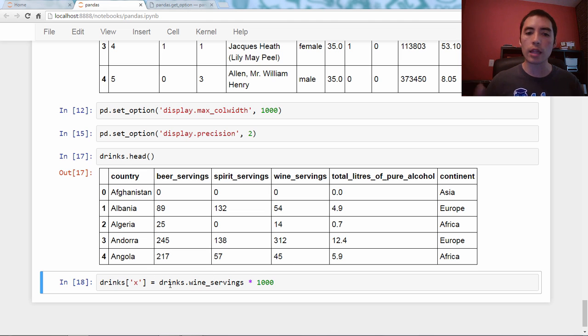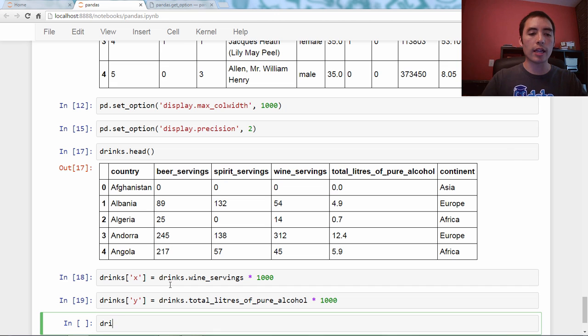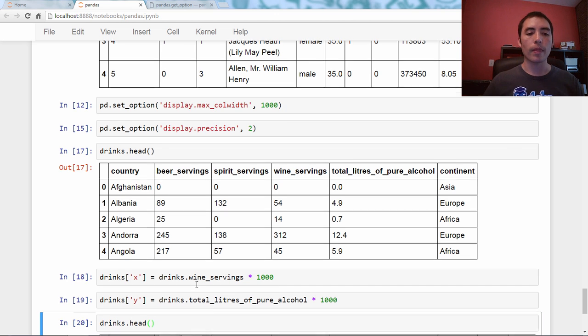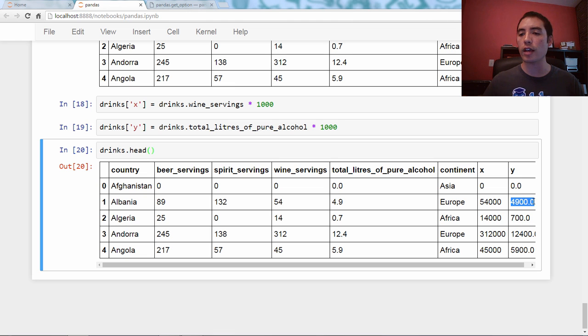Now, X is not like a meaningful column. I just need something with large numbers, and I'm going to add one more. I'm going to say drinks['Y'] equals drinks.total times 1,000. Okay, and now let's say drinks.head. And you can see the two new columns, X and Y. It's just this column and this column times 1,000. And Mark is asking, how do we get like a comma? So that's like 54,000 and 4,900. How do we get some commas in there?